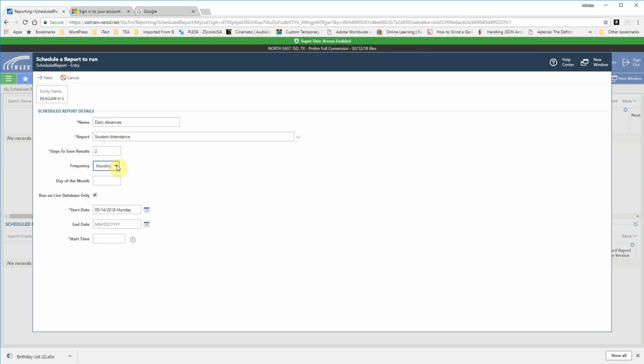Now keep in mind, let's say that you wanted to run it monthly, but you wanted to run, say, on the first day of the month and also on the 15th day of the month. What you can do is just schedule this report twice. One time you want it to run on the first of the month, and then the next schedule you create, you'll run it on the 15th of the month.